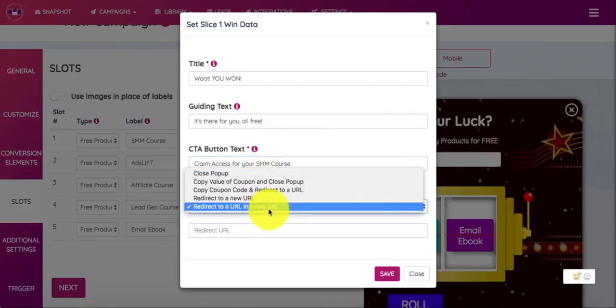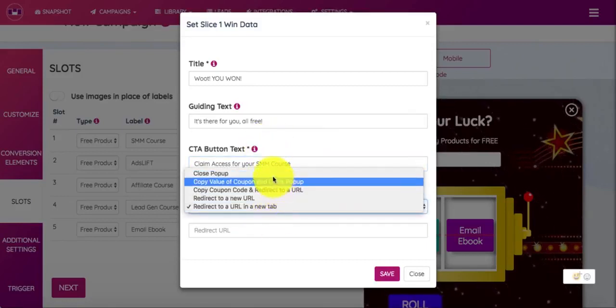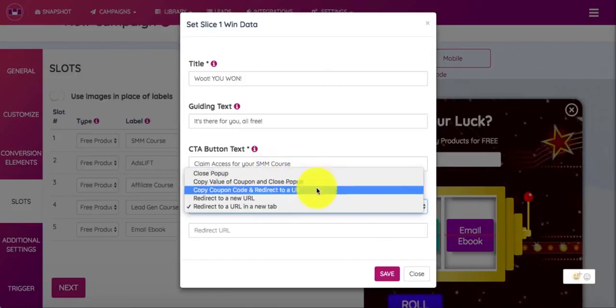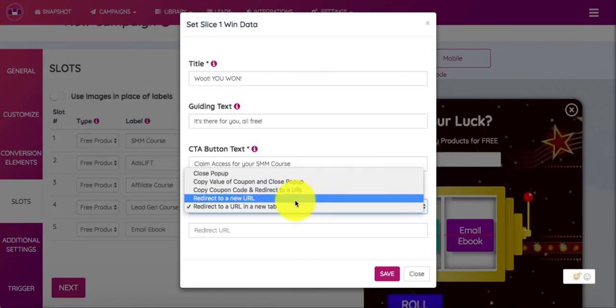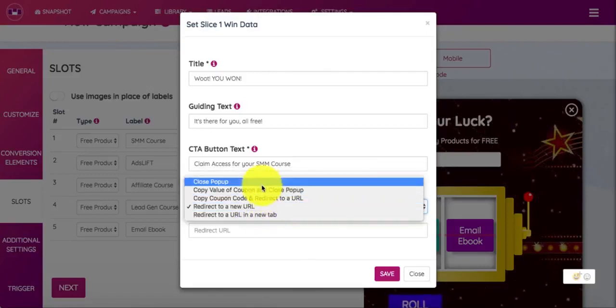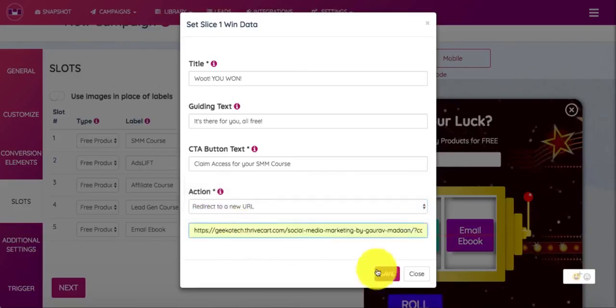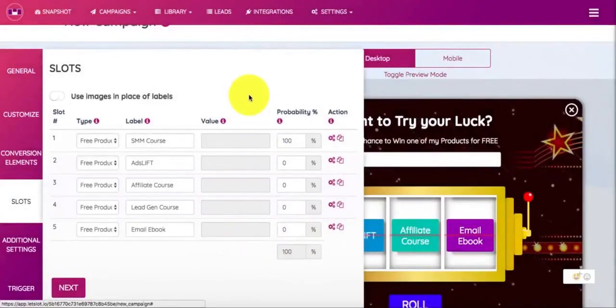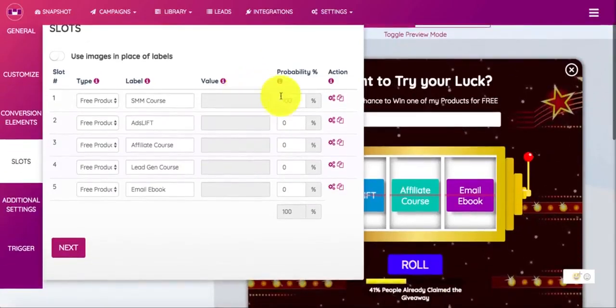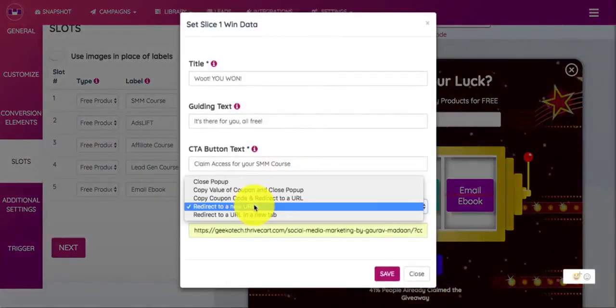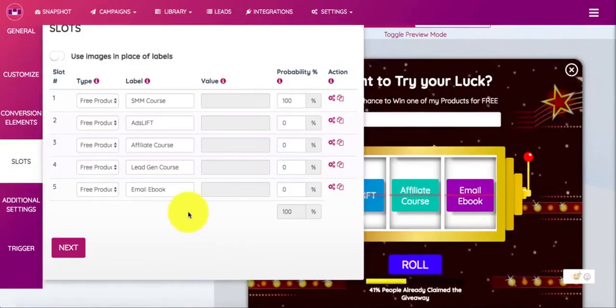And then you could redirect the person in a new tab. You could close the pop-up. You could copy the value of a coupon and then close the pop-up. You could copy the coupon code and then redirect them to a URL. So this is what you can do. These are all the action types inside the slots. So I'm just going to put my URL there. As soon as the person closes the pop-up, let's redirect to a new URL. So that's what we have.